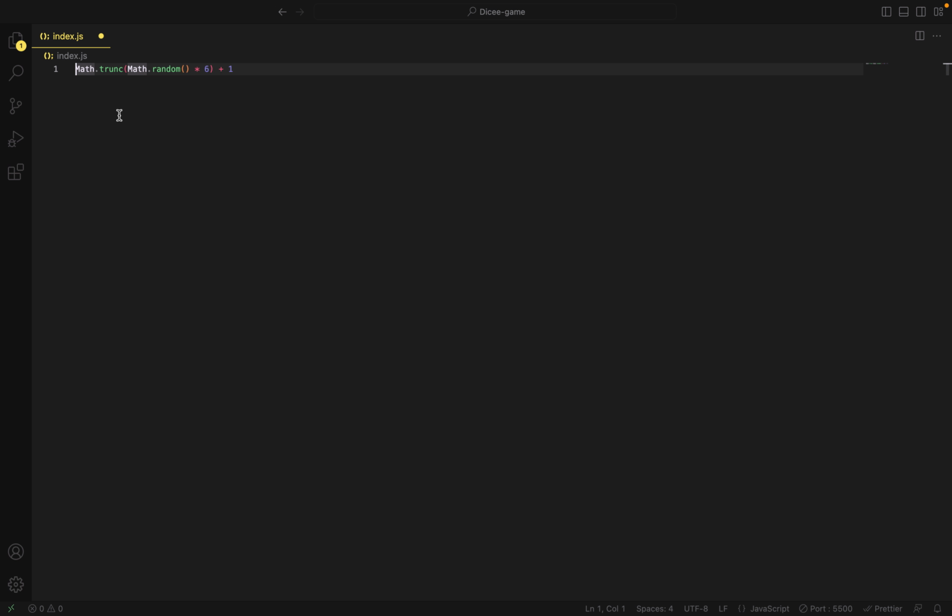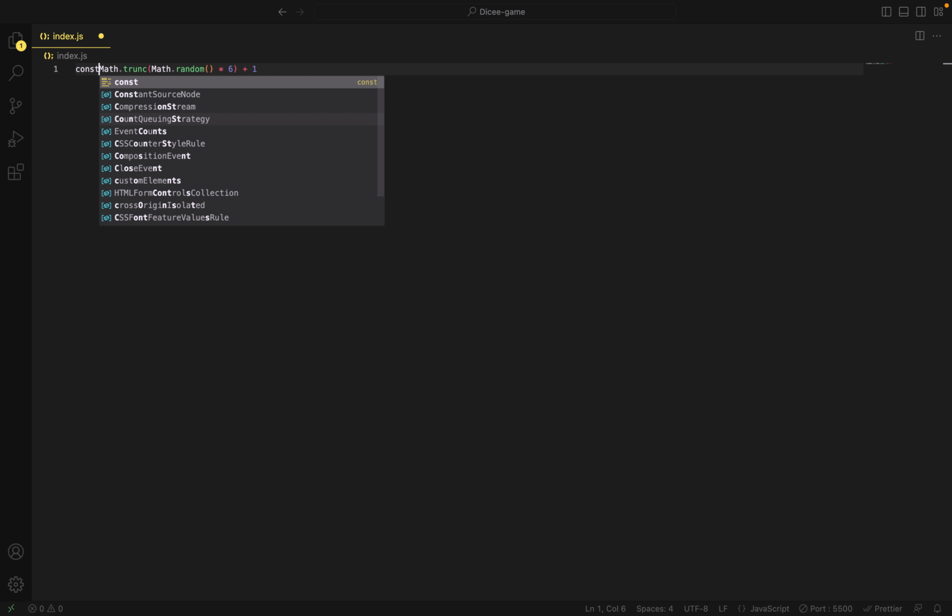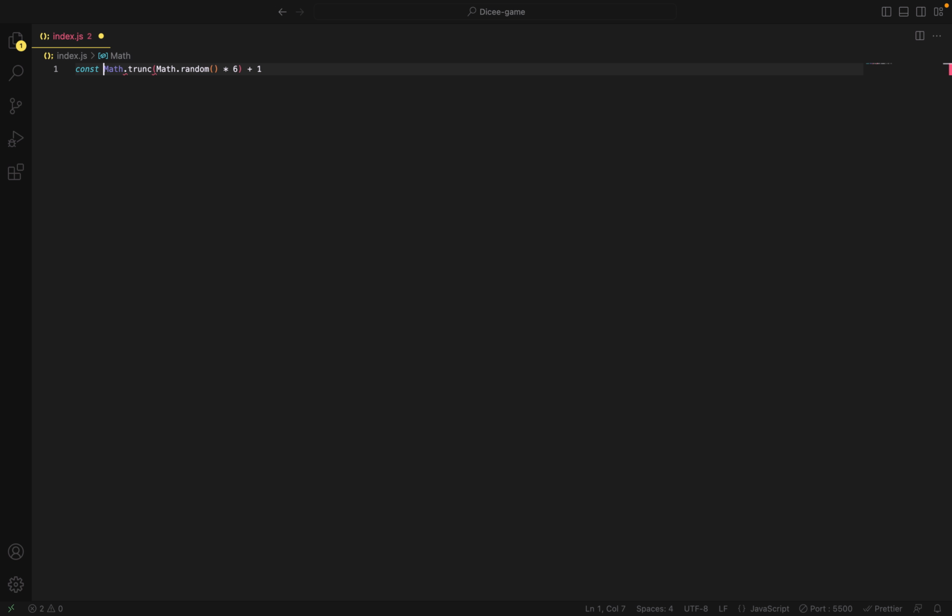And how do we do that? We need to declare a variable. There are different ways of declaring a variable, but I'm going to use const because I don't want to mistakenly reassign this number. It should be constant, like this is generated, it should be constant. So I want to use const to declare my variable.